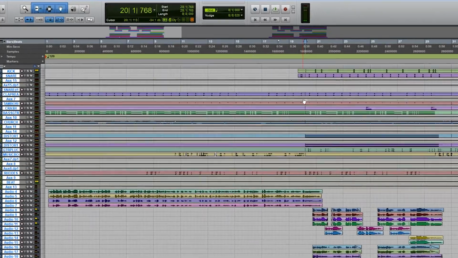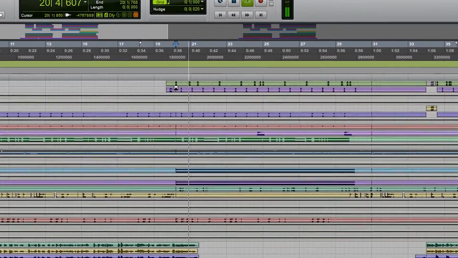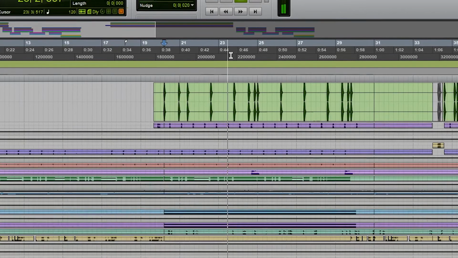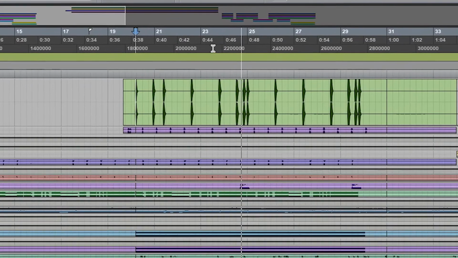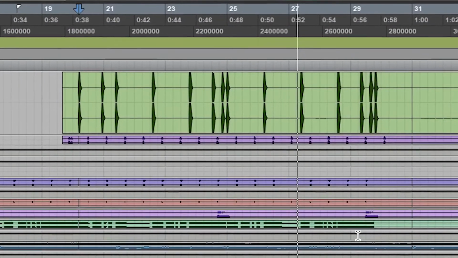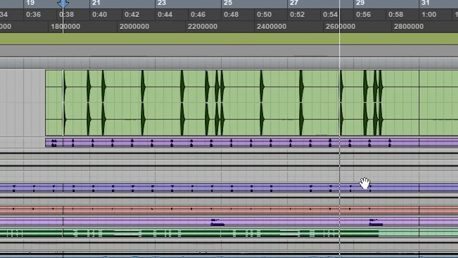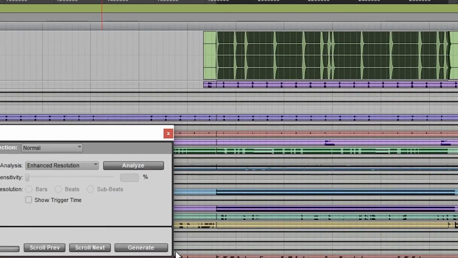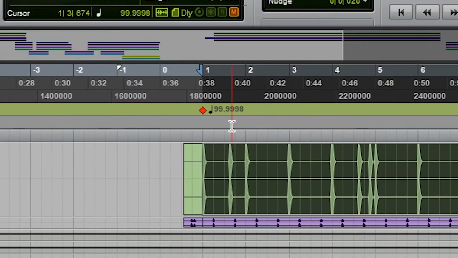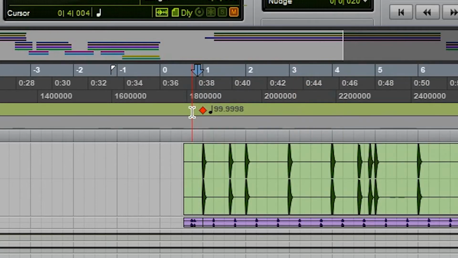So there's a kick. Let's go ahead and get count 1 up here at the top. So this is our downbeat right here. Control 8, open it up, and we will generate. And as you can see, our tempo locks right there to 99.9998, almost exactly 100, like we know it is, right?